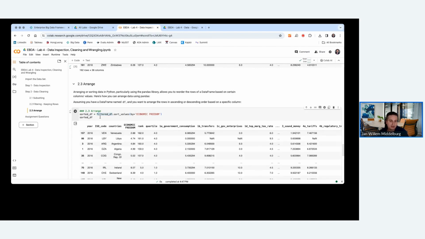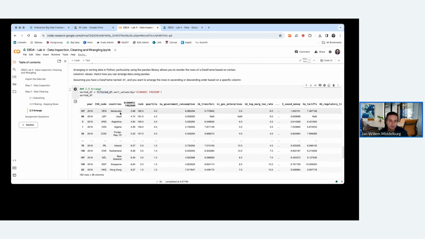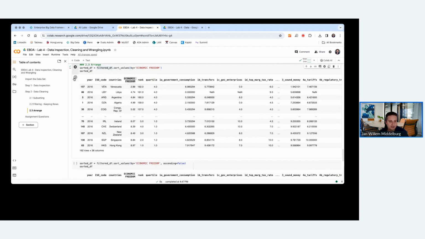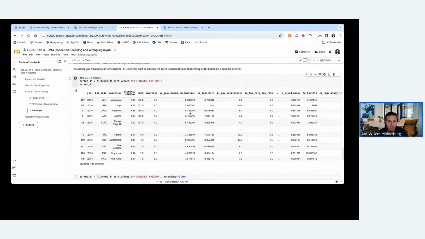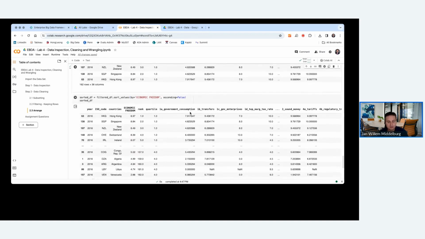If I do this and I arrange it, it's going to automatically sort based on economic freedom, and it's going to sort in ascending order by default. That means that if we look at the values, in 2016, Venezuela scored the lowest with an economic freedom of 2.88, and in that year, Hong Kong was the highest scoring country with an economic freedom of 8.97. Again, I'm hoping that this shows you how quickly and easily you can do this.